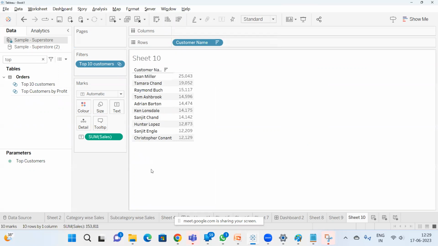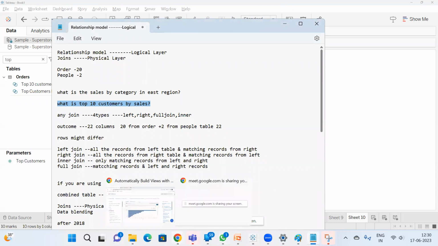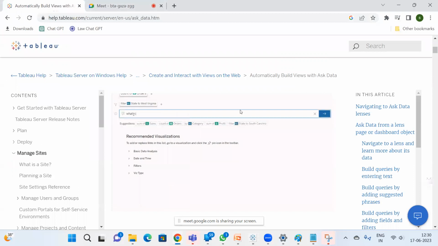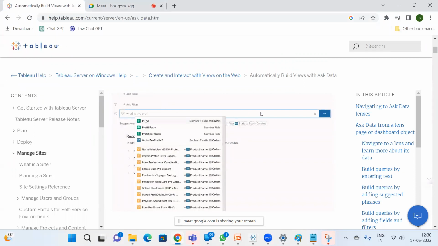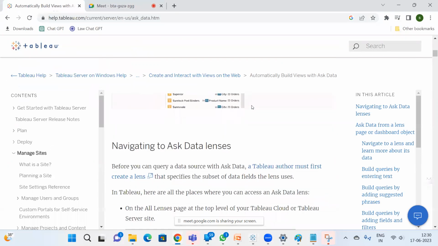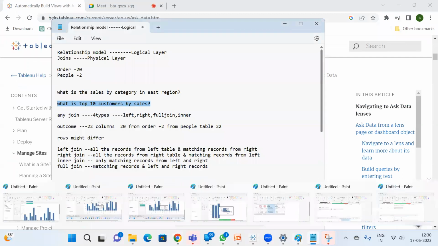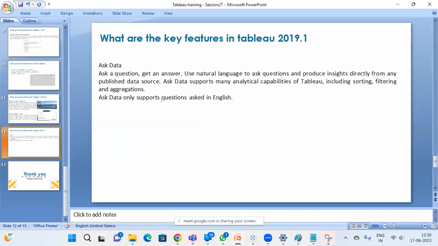So this way you will get the requirements to show top 10 customers, or what is the sum of sales by category in that particular region. So this type of questions will be there. Not only can they ask us, they can also type in their questions in the Tableau server as well, like this. So that is about Ask Data. Those are the new features that got added when you compare to the old features.